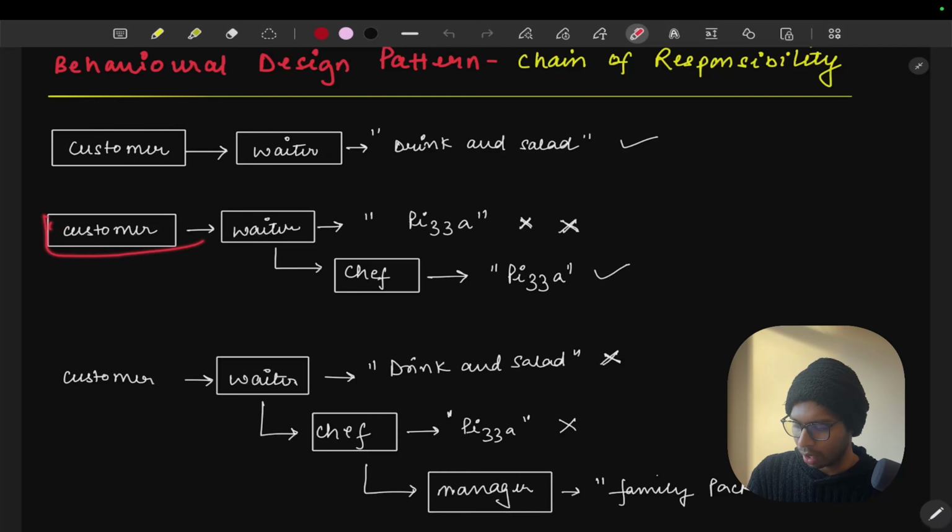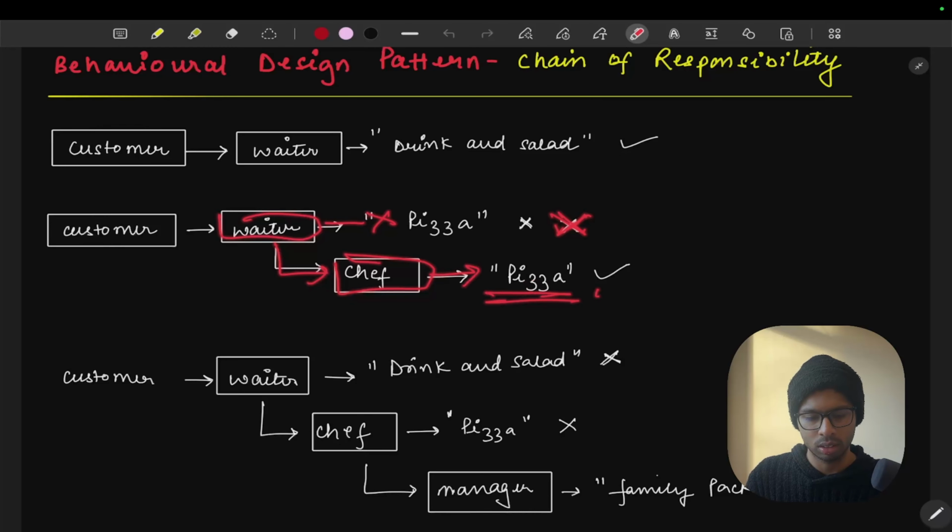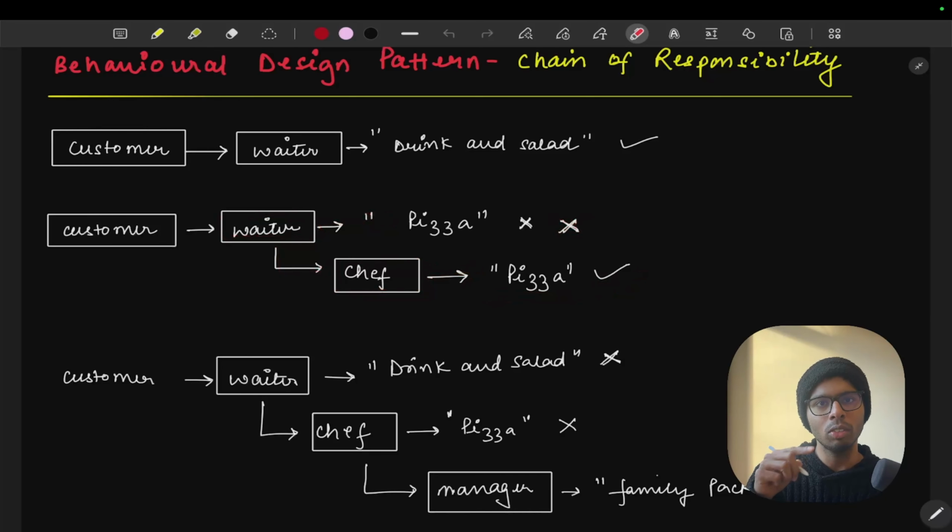The second option is that the customer asks for pizza. In that case, what is going to happen? The waiter cannot cook the pizza, so the waiter cannot process that request. That's why I marked a cross here. In that case, the request will be passed to the chef, and the chef is going to process that request. So now there is a chain. The waiter is not able to process the request, so it will send it to the next handler, and the next handler is going to be the chef.